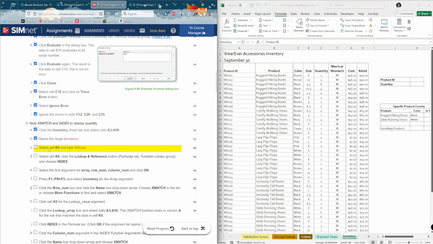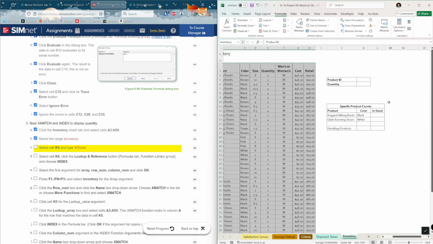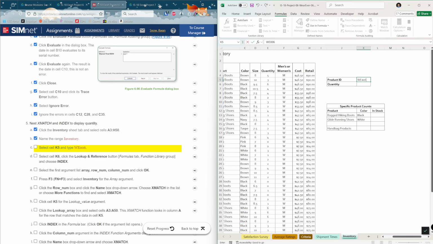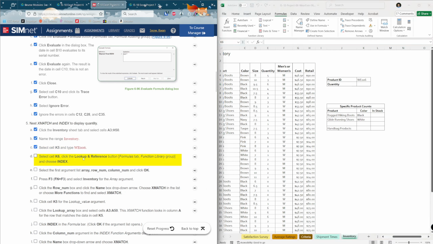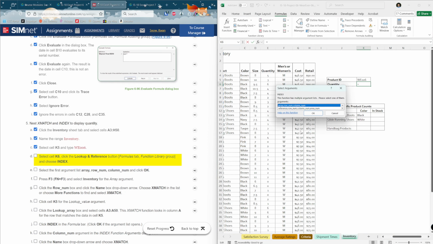Now we want to select cell K5 and type in WE006. I need to use my horizontal bar to look for K5. I'm going to type WE006 and hit enter, which brings me to cell K6. I don't need to select that, but I need to go to Lookup and Reference. Sorry, it's the Search box, and then I need to go to the word INDEX, and then select the first option.